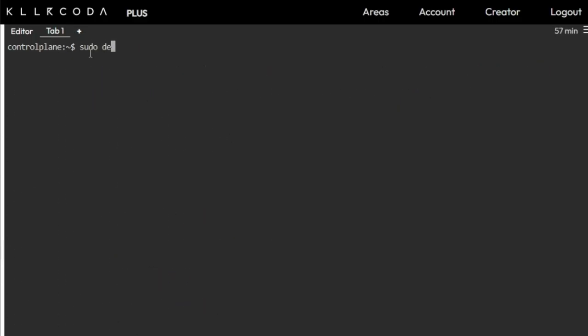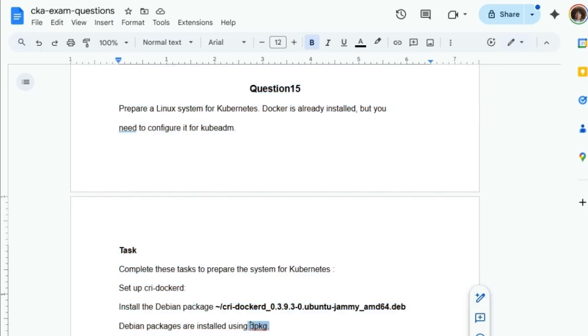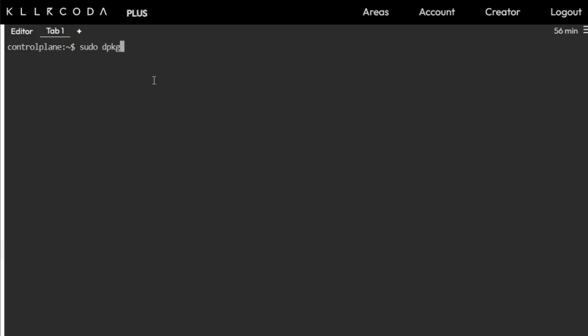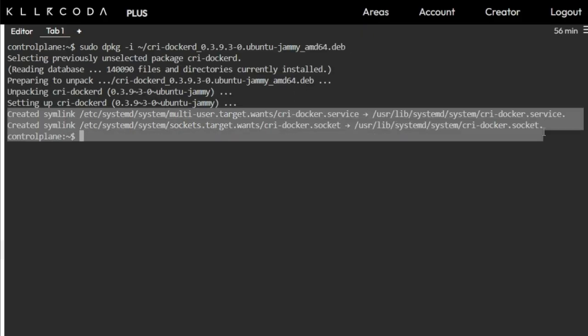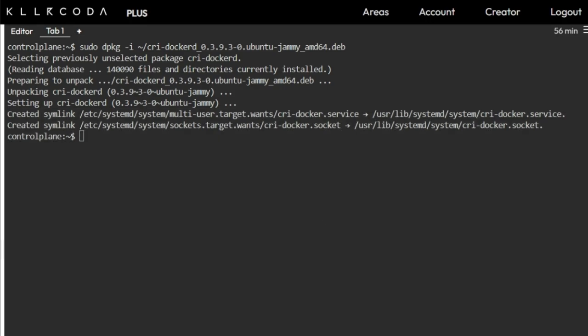Let's install cri-dockerd with the following command: sudo dpkg -i and the link to the Ubuntu jammy_amd64.deb. After the installation is completed, we enable the daemon with this command: sudo systemctl enable cri-docker.service. Very important step.